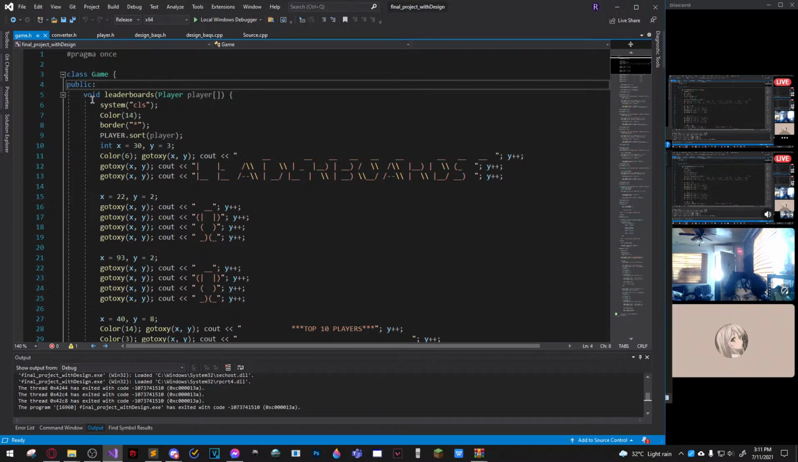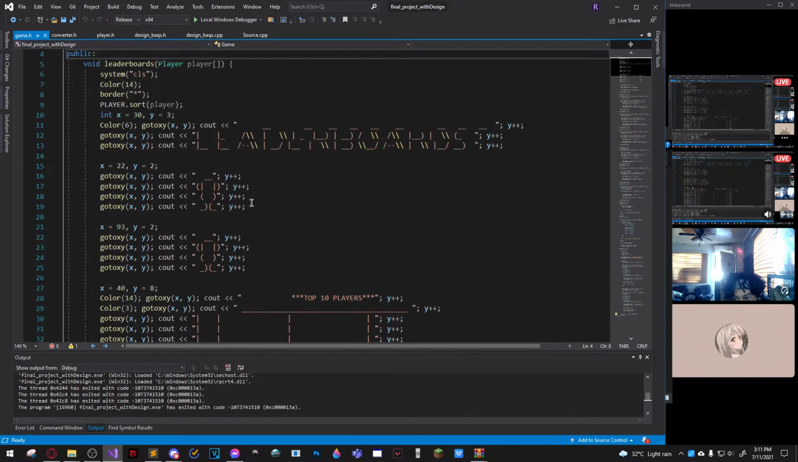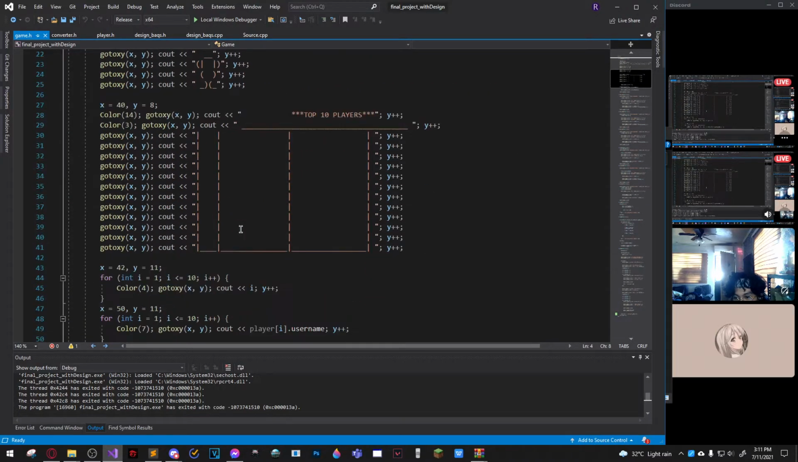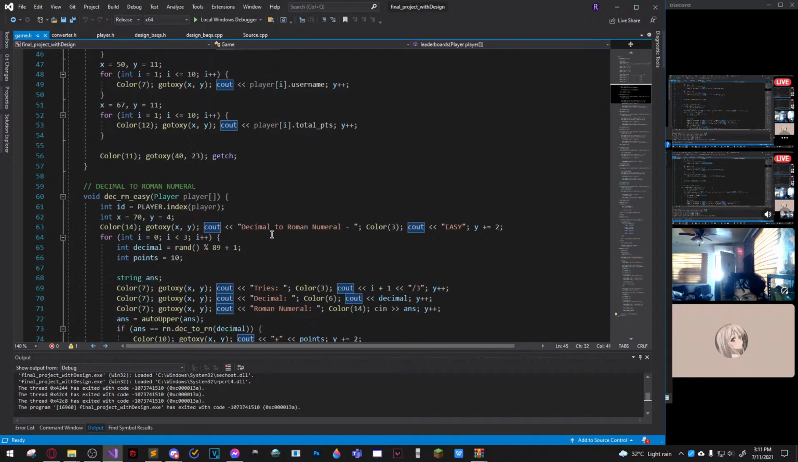Yeah, so first is my leaderboards. This basically just displays my leaderboards. Andre is going to be explaining this because this is more on design. But basically, a simple for loop displays the username, their total points, as well as their rank.